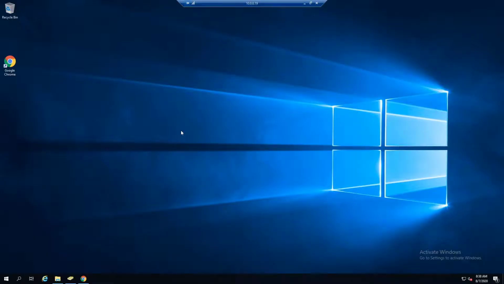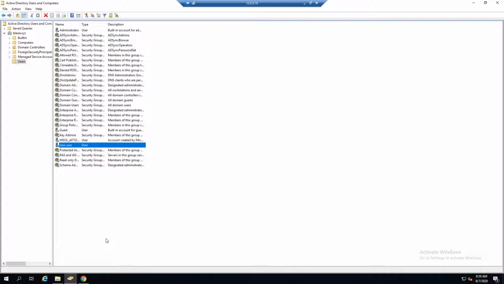I'm here on a virtual machine, and this virtual machine already has Active Directory Domain Services installed on it. This is a Windows Server 2019 with a vanilla installation of domain services, so I don't really have any kind of customizations going on here. It's pretty much just the out-of-box experience for this particular domain services instance. I've only created a single user. I haven't created any custom groups or anything like that. So this is what I'm going to be using for my demo.